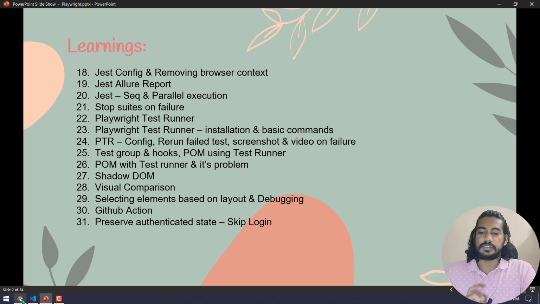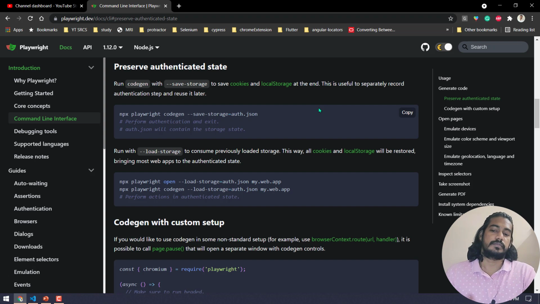So we are going to do it in two ways. One is by the documentation, like we can use the codegen command so that we can do login manually, and then we can get the local storage and the cookies, and then we are going to use that. Let me give you an example.